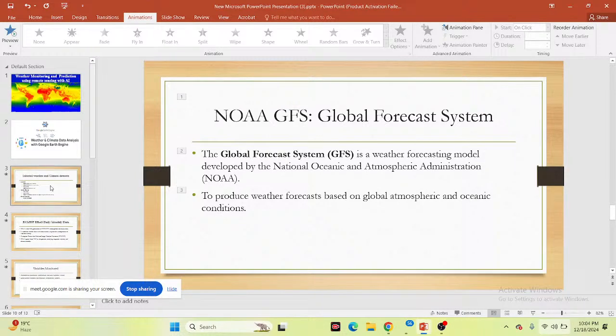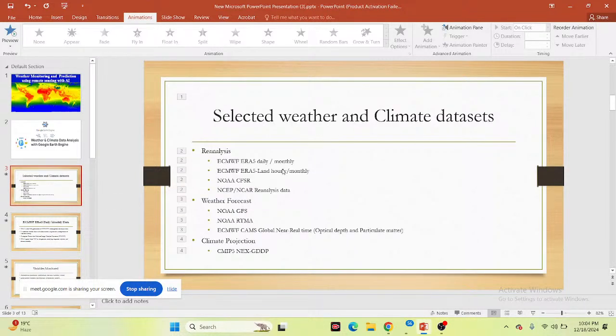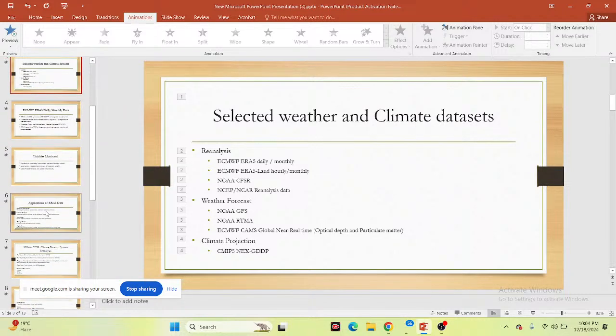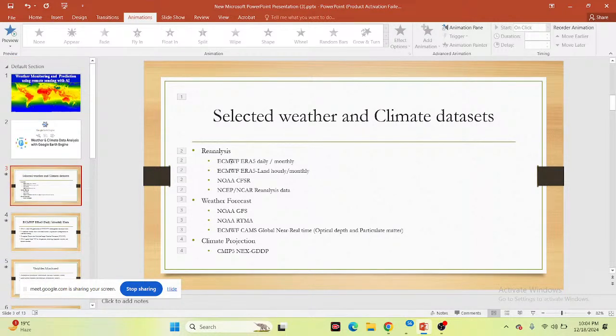Okay, so let's go. We'll start one by one. I just explained all the data information, and I will also send you this slide. You can read it, and then you will get a better idea. Now, one by one, I will use all the data, and further I will show you how we can easily monitor the weather and climate datasets. Let's go.